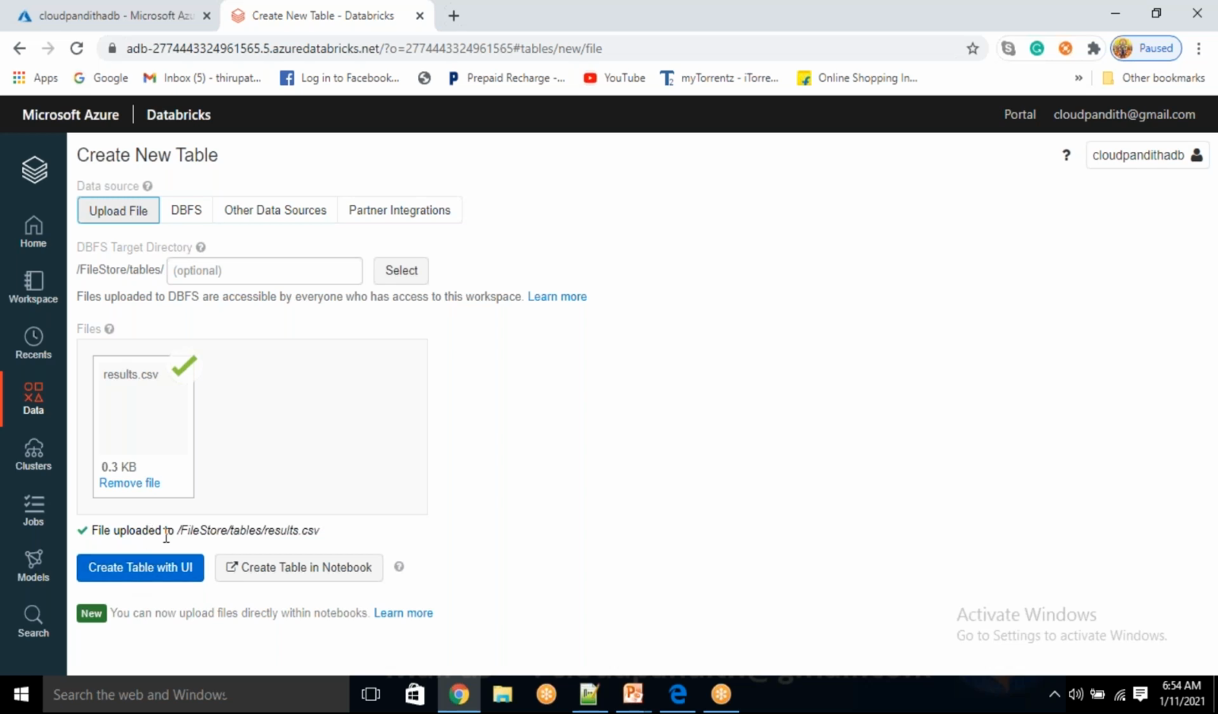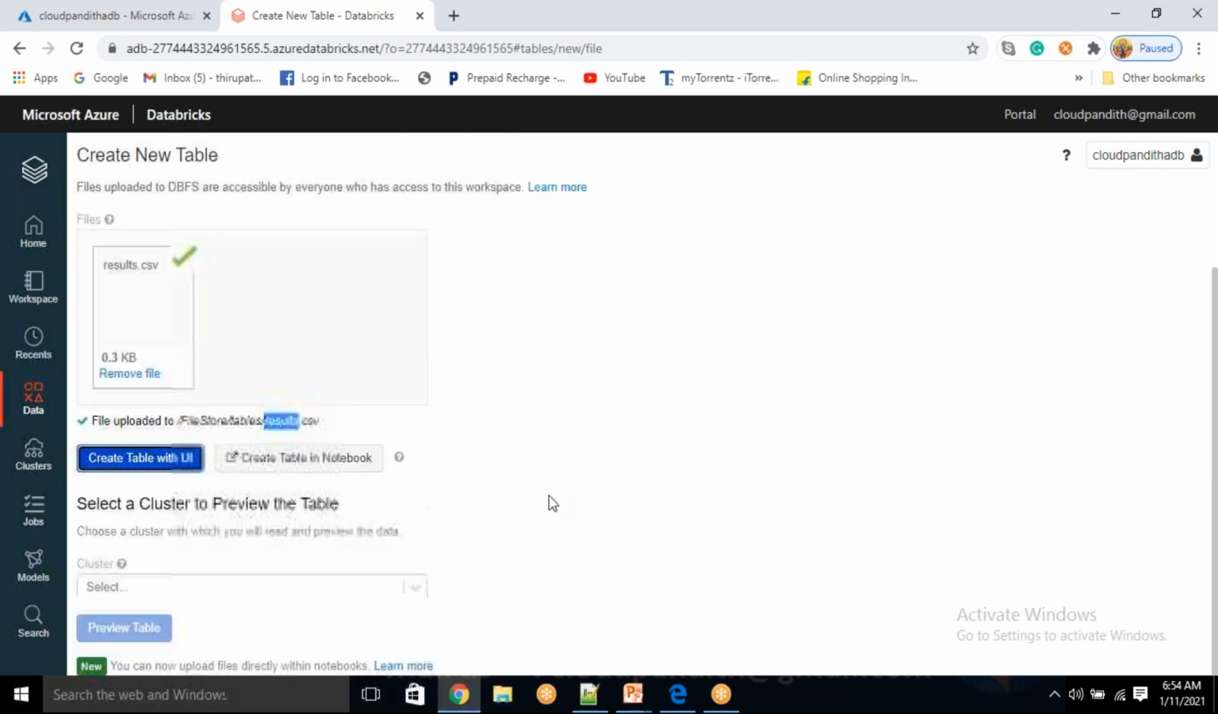Okay, first you try to understand where this file is uploaded. Where this file is uploaded, you see the default FileStore/tables. Understood? But I don't want to upload any file directly under tables. Instead, I want to create multiple folders. In those respective folders, I want to load the respective files. Okay, how to do that we are going to discuss. Before that, with the uploaded file, I want to create a table in the default database because I don't have a new database, right? Just click create table with UI.